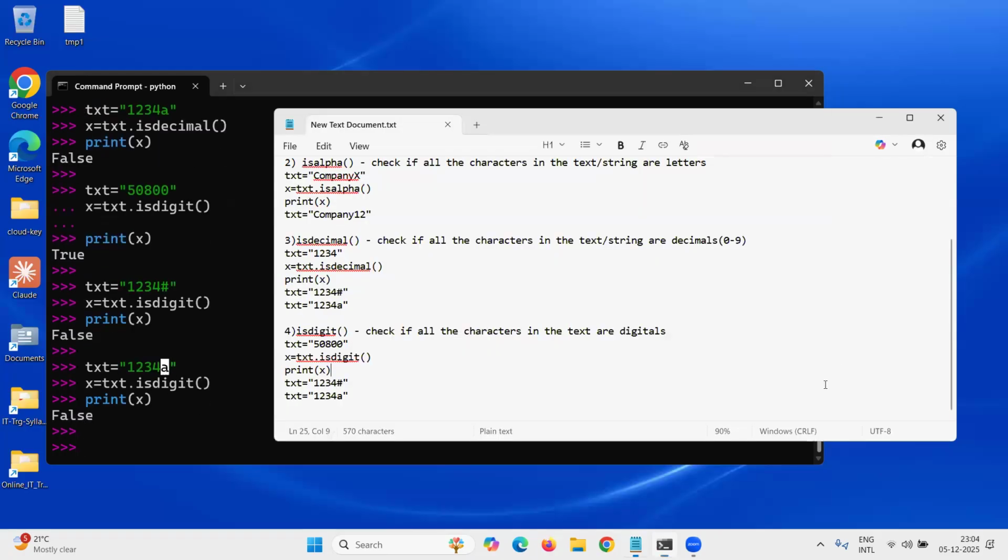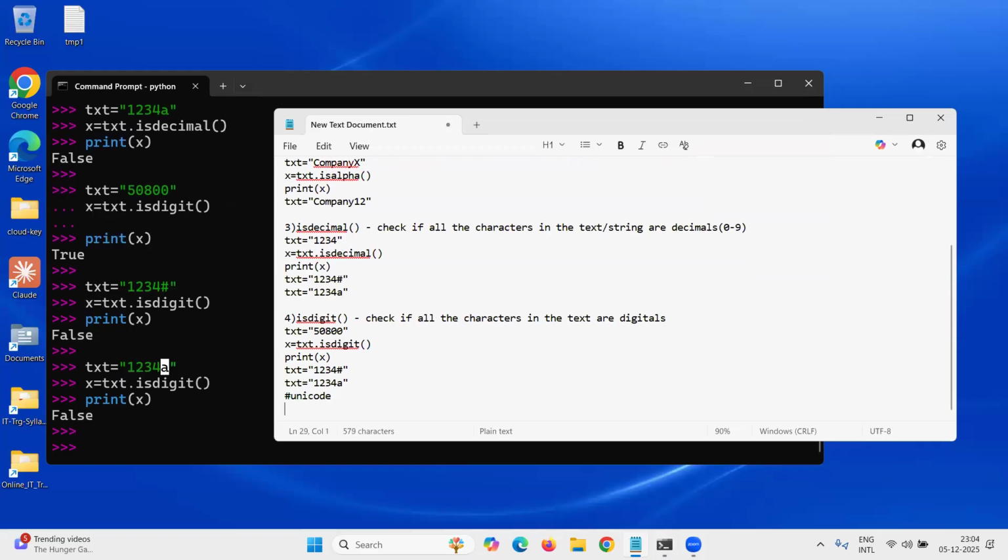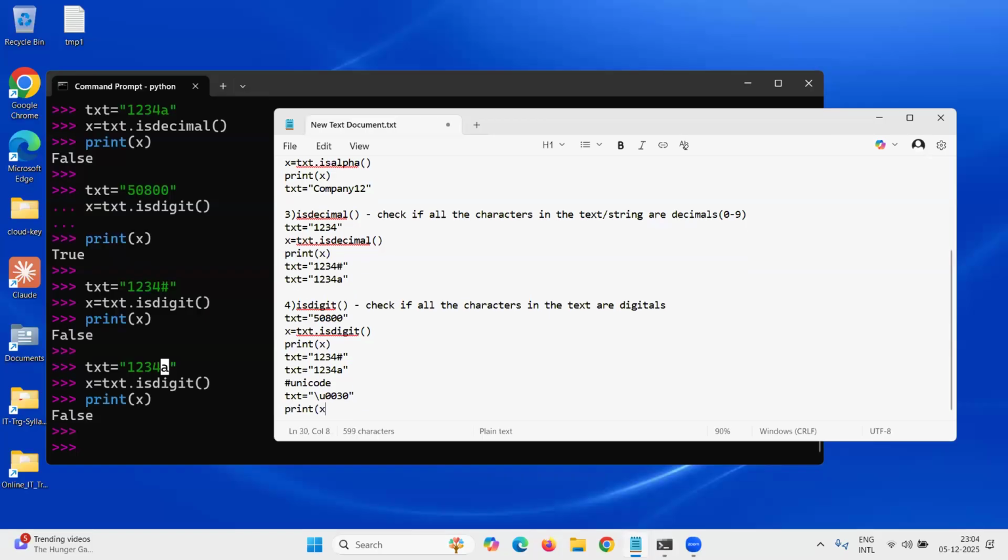Now, one more string I can take is Unicode as well, or you can apply any other digit. So txt equals the Unicode string, backslash u 0300 30. Now apply the method here: print txt.isdigit(). Check.